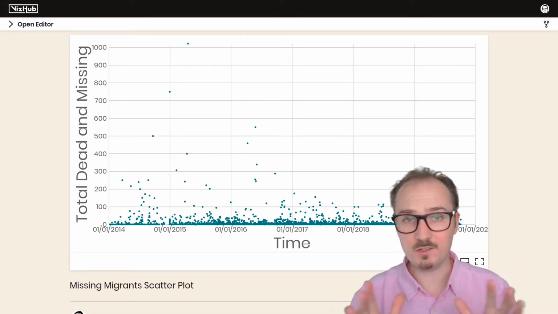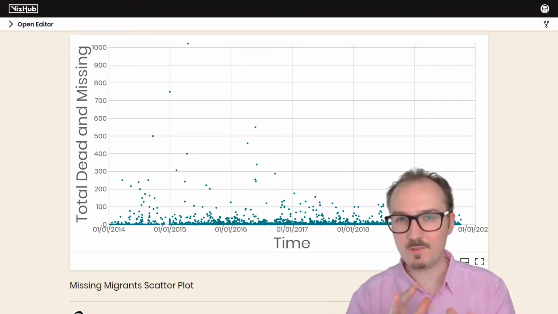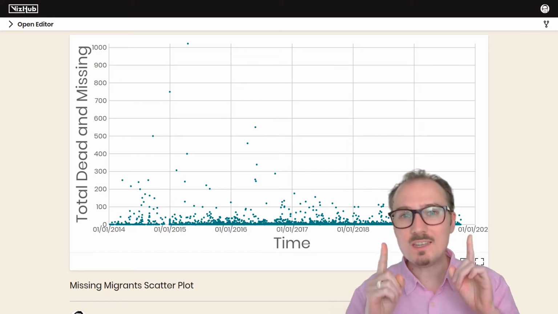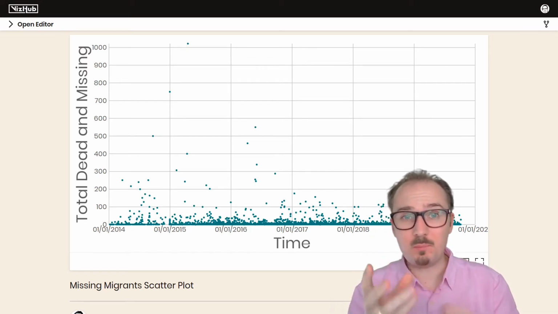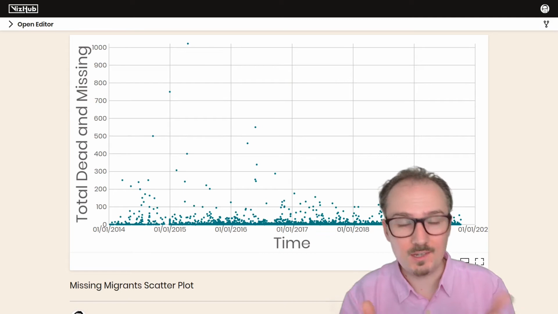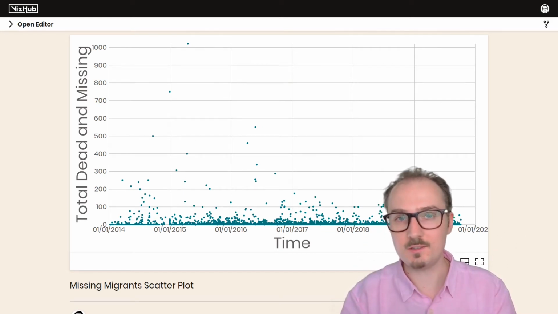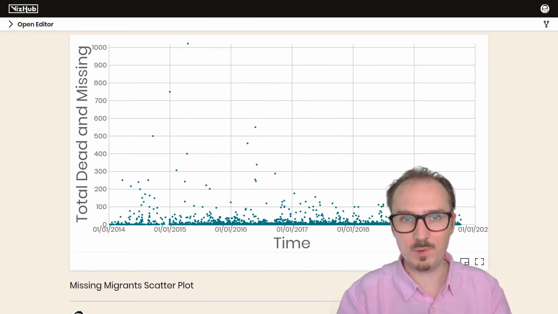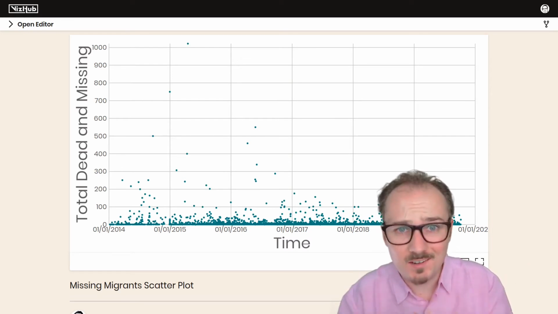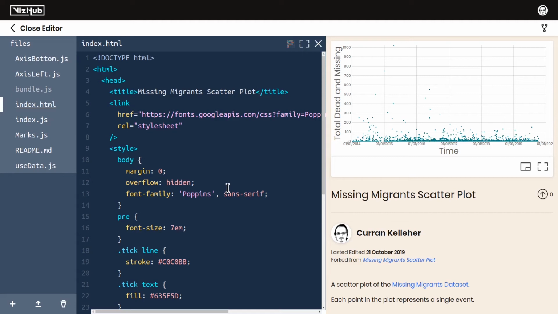Coming back to our visualization, which seems to follow a distribution like this, we can tease out that distribution by using a log scale, in this case for our y-axis, total, dead, and missing. But how do we go about doing that? Well, I'll start by forking this visualization. I'll rename it to include log scale in the title.